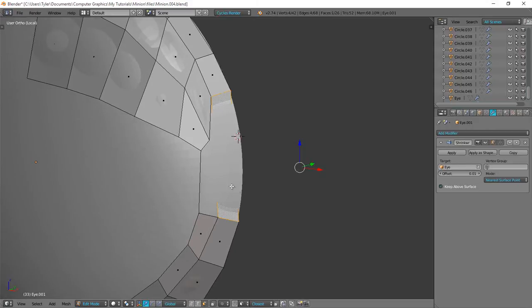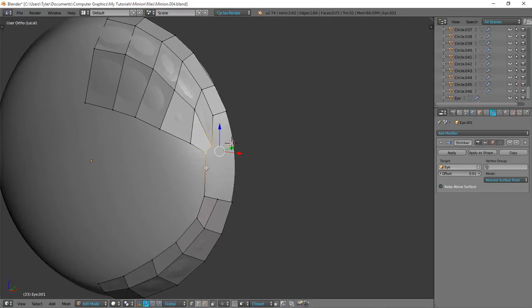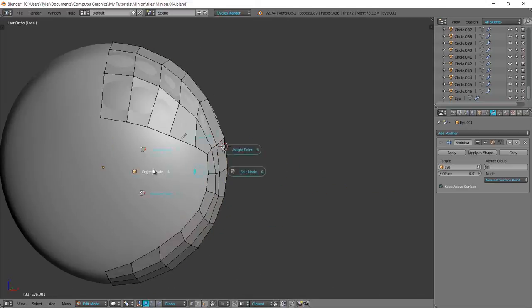Wait, let's delete this face here. I want to connect it like this. And then I want to connect it like this. Oops, that was not what I wanted. What's going on here? Let's see, how can we do this? Do we want to create another loop cut here? Yes, we do. Oops. Let's see, how does that look?